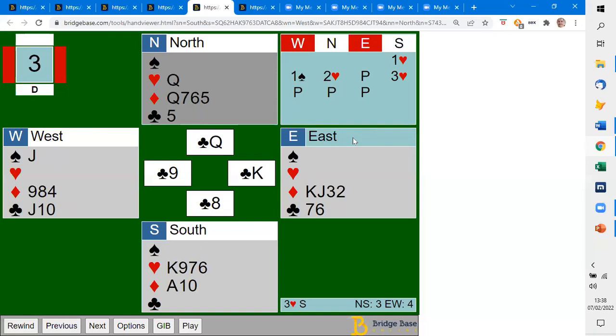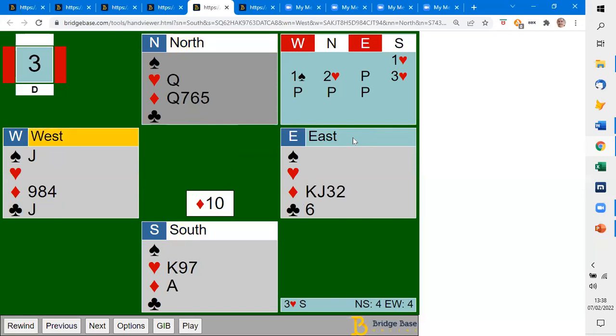Again, not a diamond. Leading towards the queen of diamonds is just as bad. You've got the king sitting there that will stop the queen from making a trick, and you don't have any trumps to lead, but leading back a club probably won't help declarer. So we'll lead another club. They can ruff that. And now they're going to have to play the diamonds themselves.